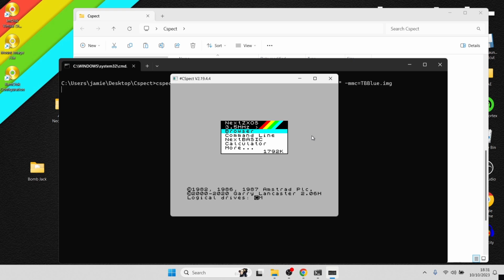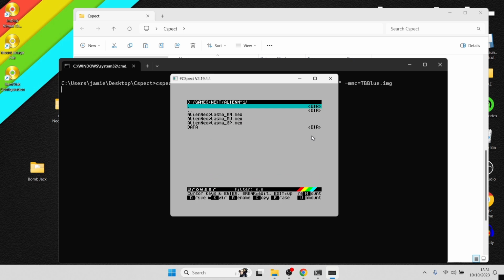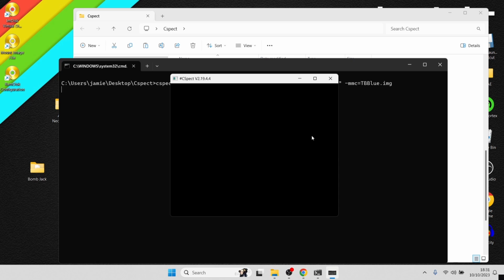And here we go. So remember cursor keys to move this around, browser. And we're going to go down to Games, Next, and Alien Neoplasma right at the bottom. And we're going to go for the English version of this. So if you're playing this, just be sure you choose the correct language. You've got N for English, RU for Russian, and so on. So here we go.